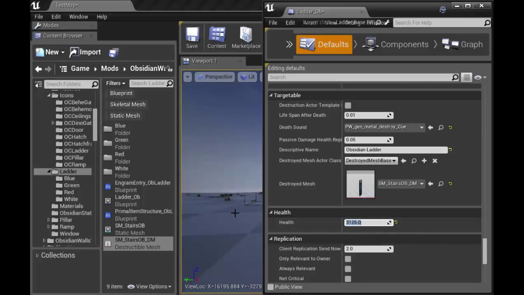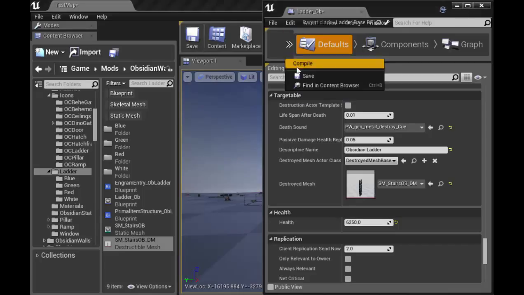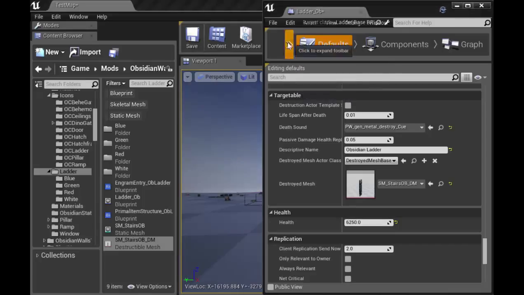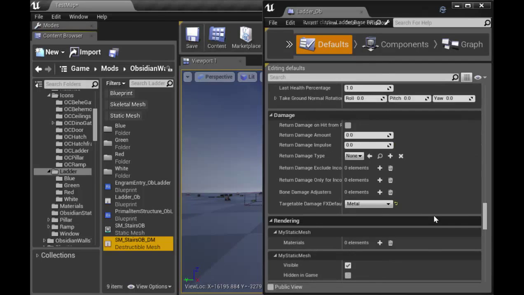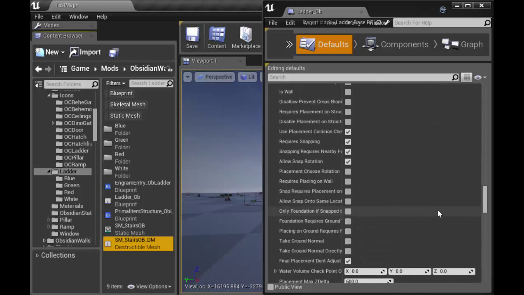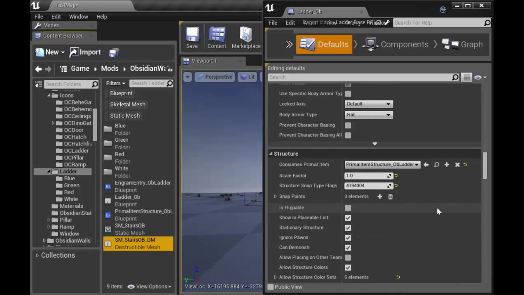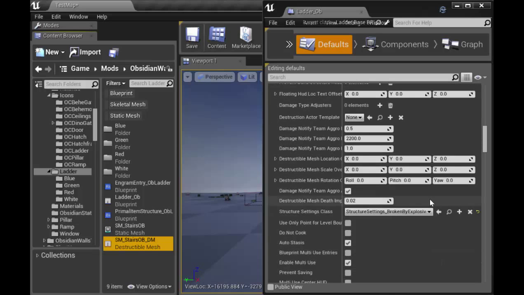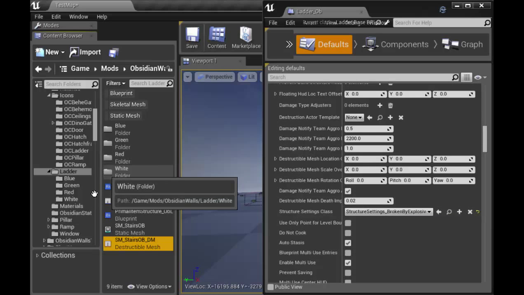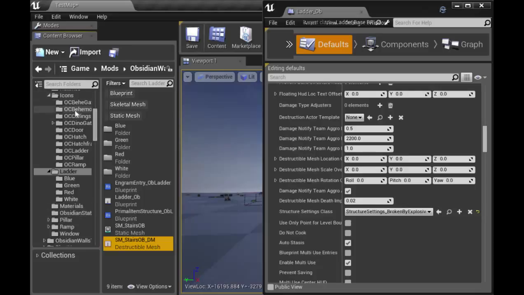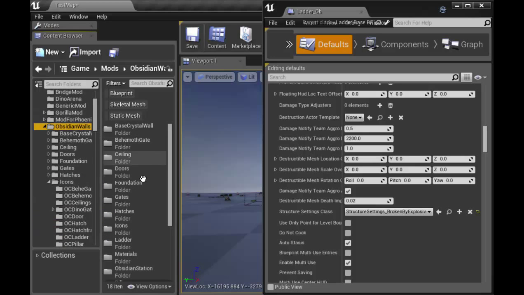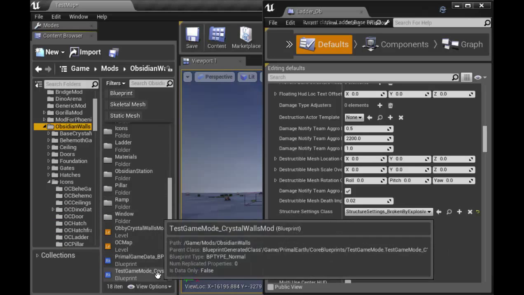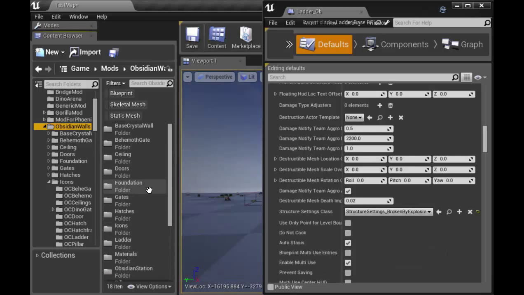Oh, and we need to save it. This thing is so stupid. Compile. Save. And that should be it for that part. Oh, there was one thing I did forget, which is the structure settings right here. I have my own structure settings for it. If I can remember exactly where I put that, at least. I think it's in the main folder. Maybe not. It's got to be in the walls then.